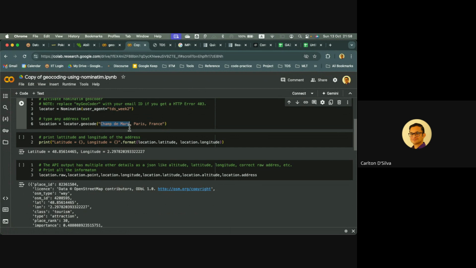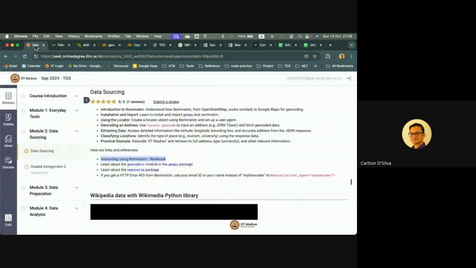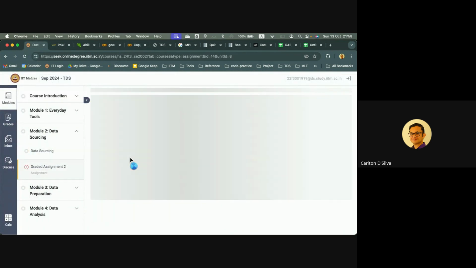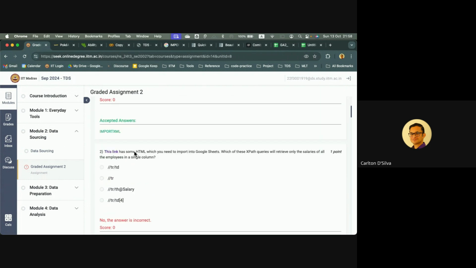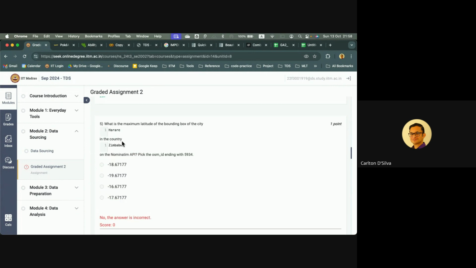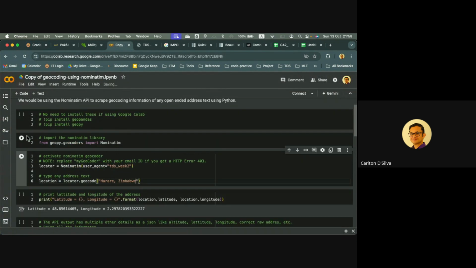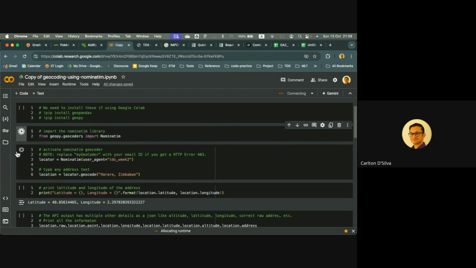And then let's put Harare and Zimbabwe. I hope that's correct. Yeah. Okay. Right. So we'll run this. That's because it was not connected. So yes, now it is.